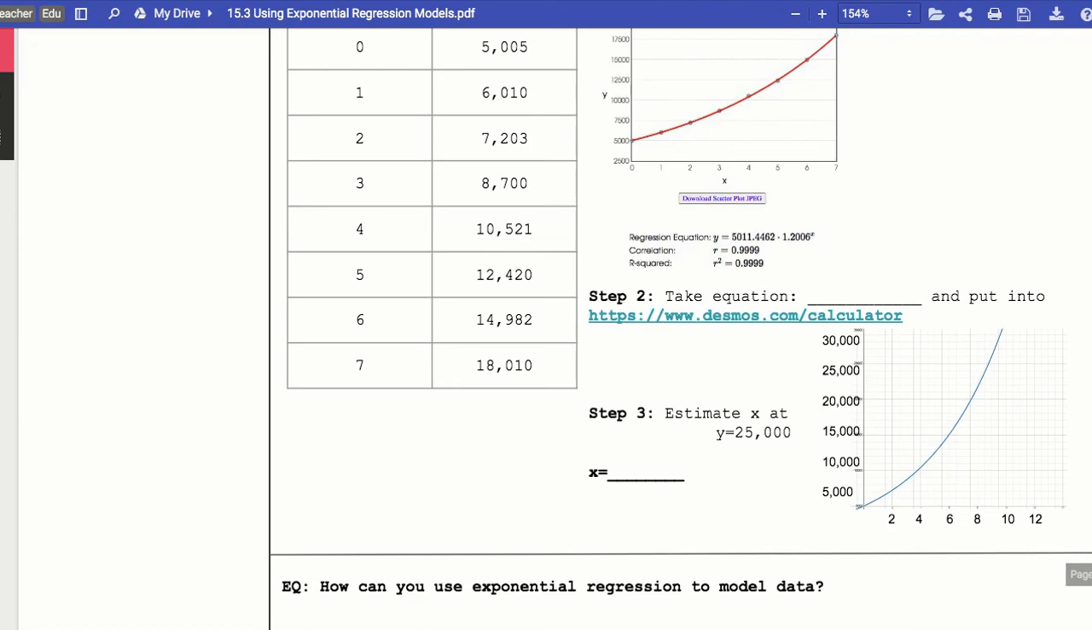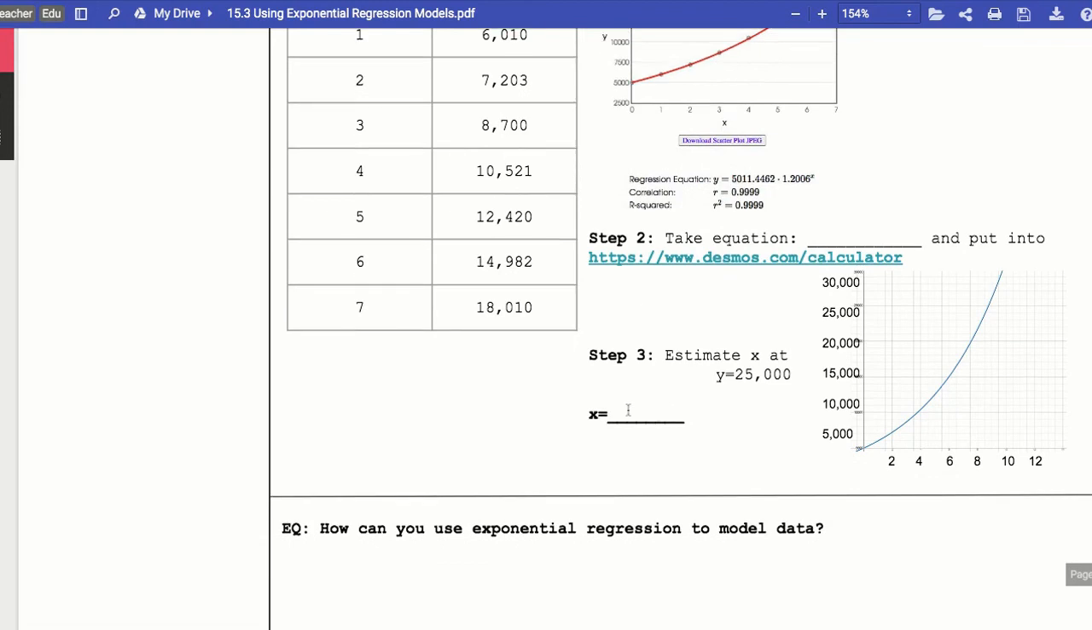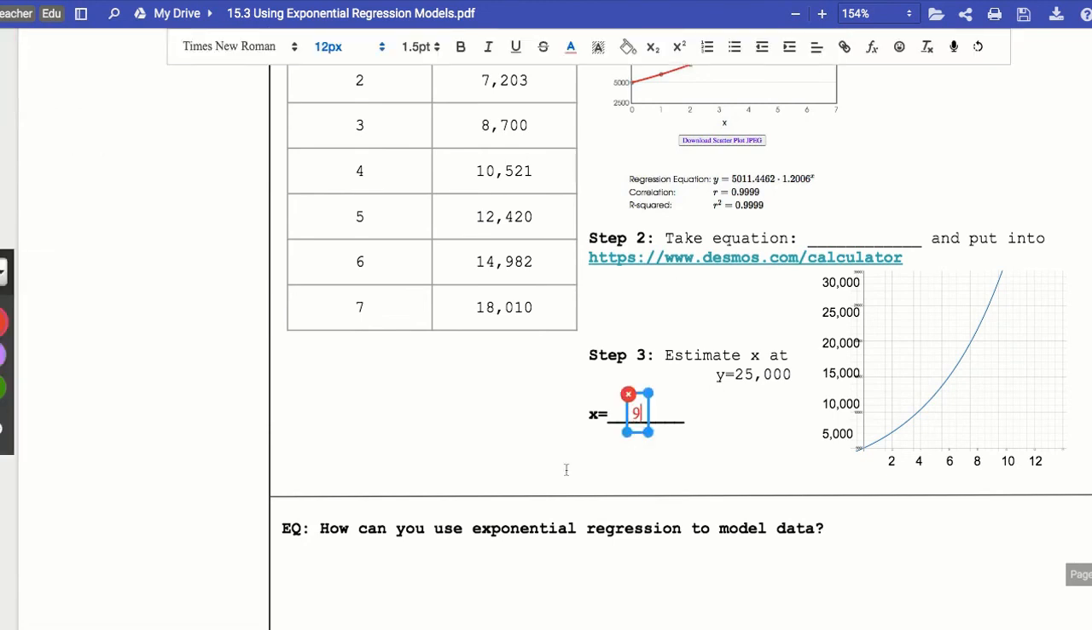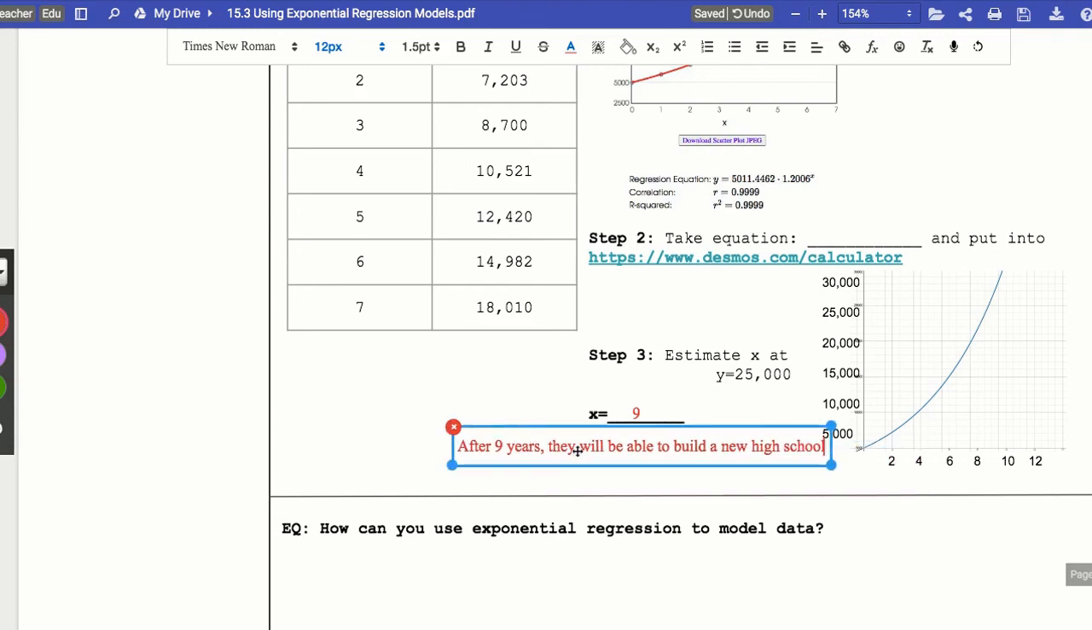If I click right where those lines intersect using the Desmos calculator, I get 8.791 and 25,000. So that's approximately 8.791, which is about 9 years. I'm just going to type in 9. So after 9 years, they will be able to build a new school. And that is how easy it is to use it.